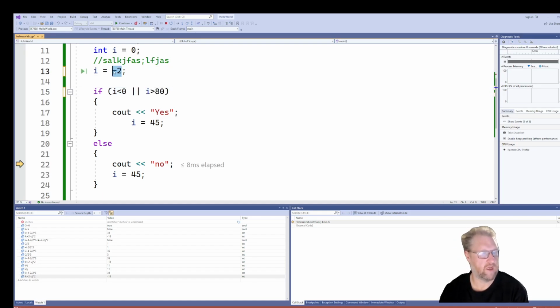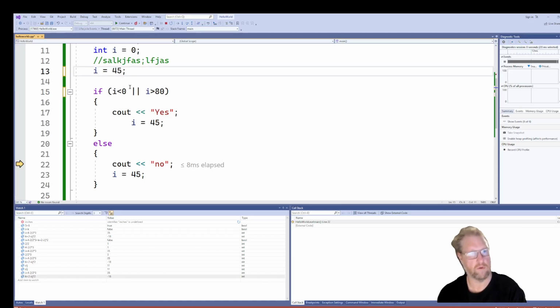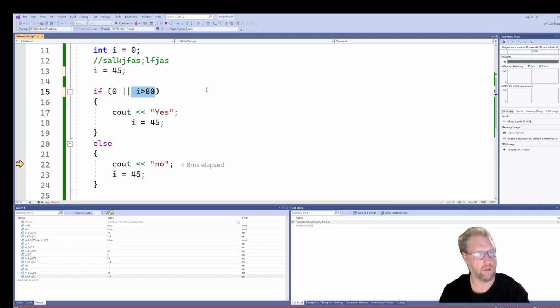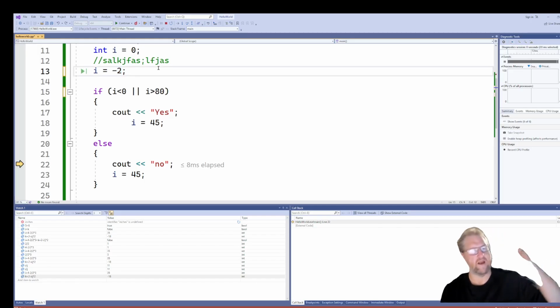Let's try this with a 45. Okay, so this would be false. This would be false, right? Yeah, false. 0 or 0, that's a false. So you see, this is going to be false for any numbers between 1 and 79, and it'll be true for anything else, I think. So it gets nutty.